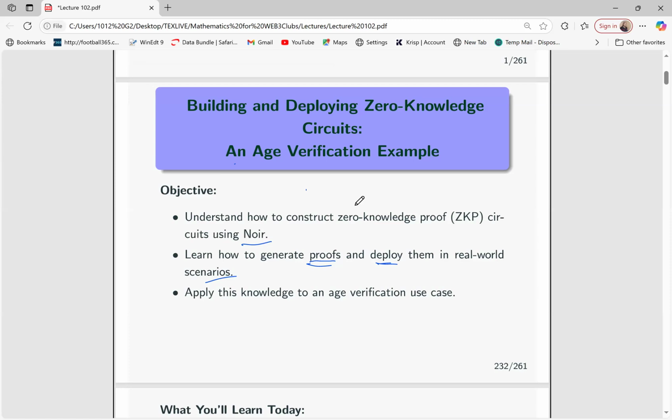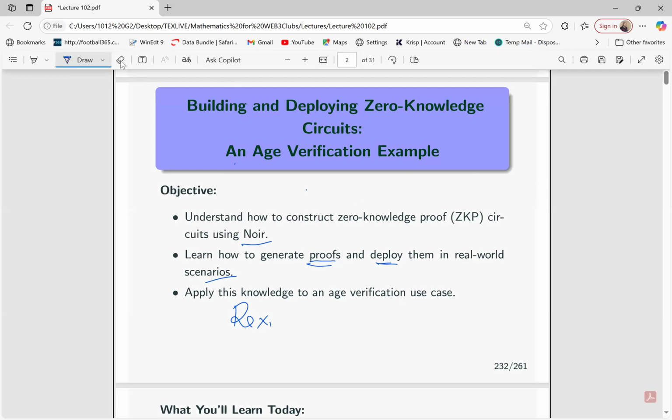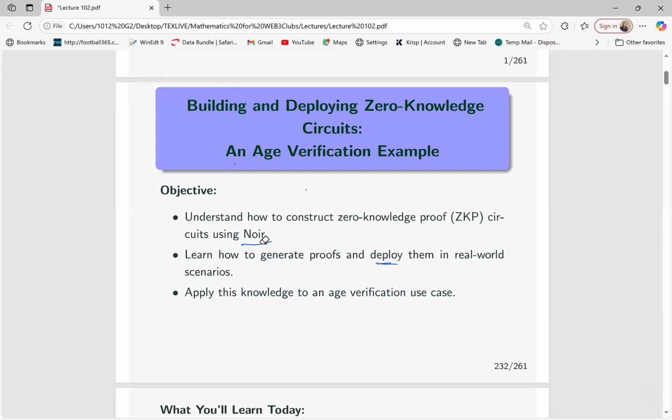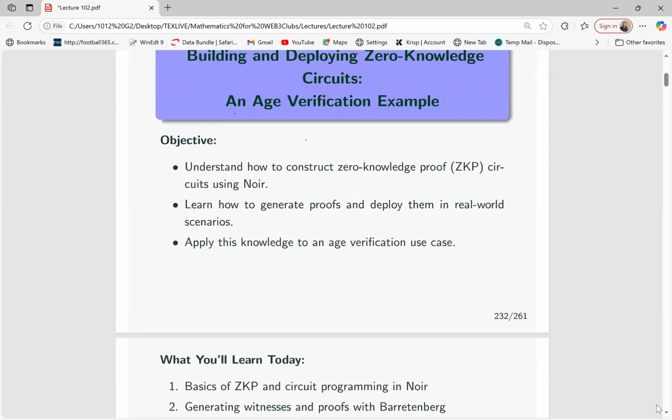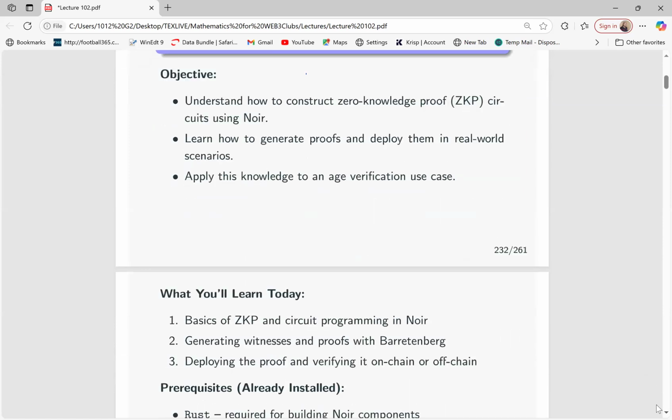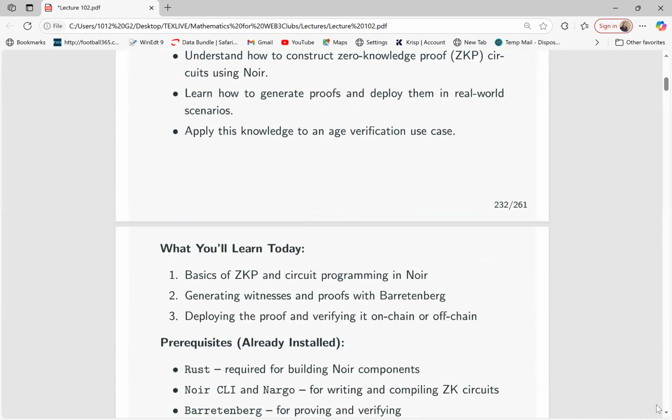We'll just be doing it on our laptop, or we can also do it using Remix and do it on a real network. Yes, so we can also deploy it using that to some real network. So that is what we'll be doing. But first of all, we will begin by writing the zero knowledge proofs.